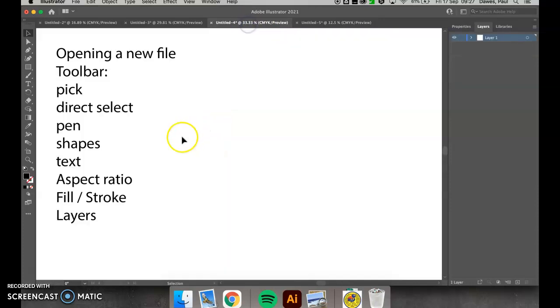So just to go back to that, I've shown you how to open up a new file. I've shown you the various aspects of the toolbar, the selection tool, the direct selection tool, the pen tool and the various ways you can make those nodes curved or straight. I've shown you how to create different shapes. I've talked about the aspect ratio, fill, stroke, and layers. I haven't talked about text. Sorry, let me go back to text.